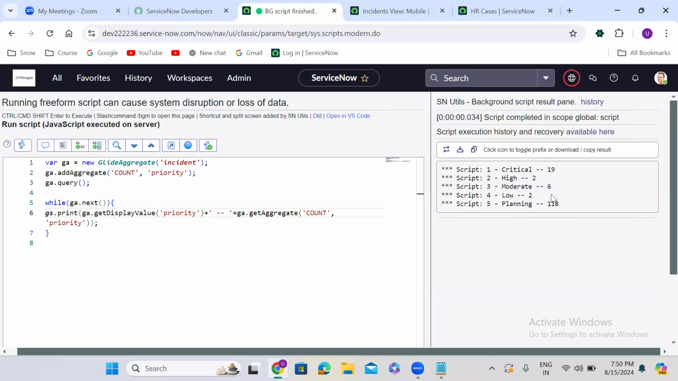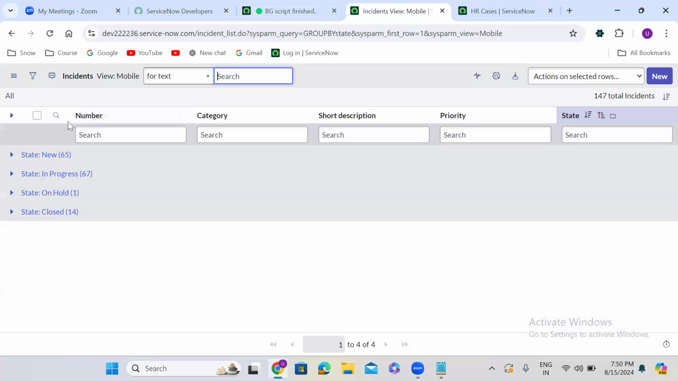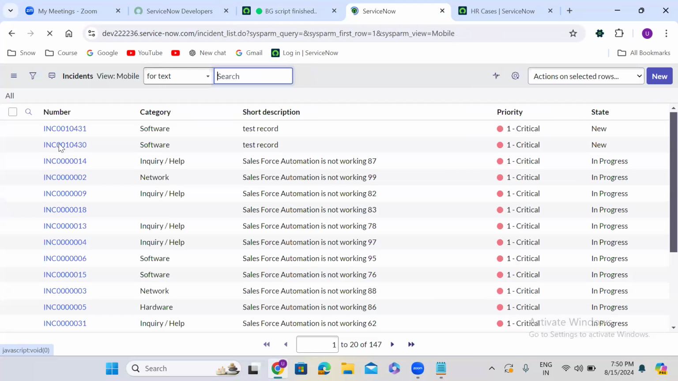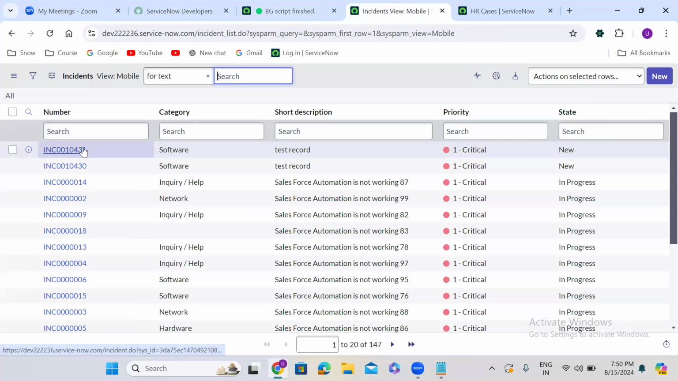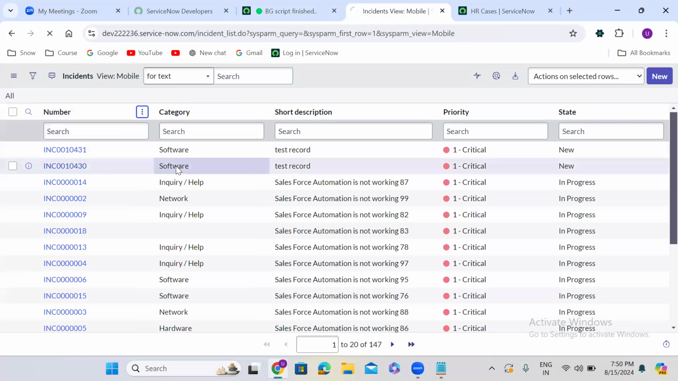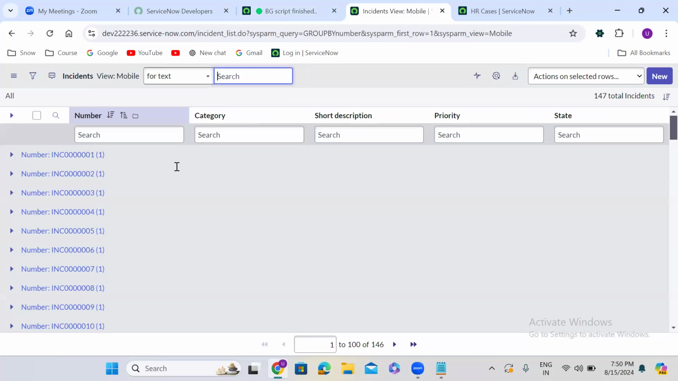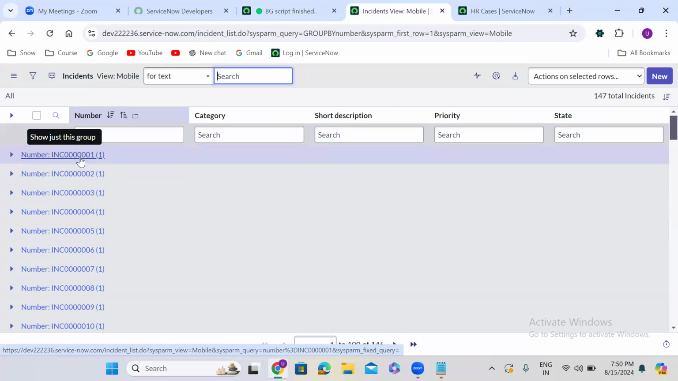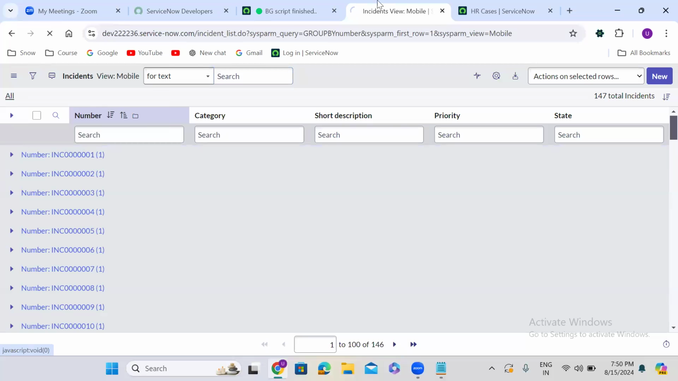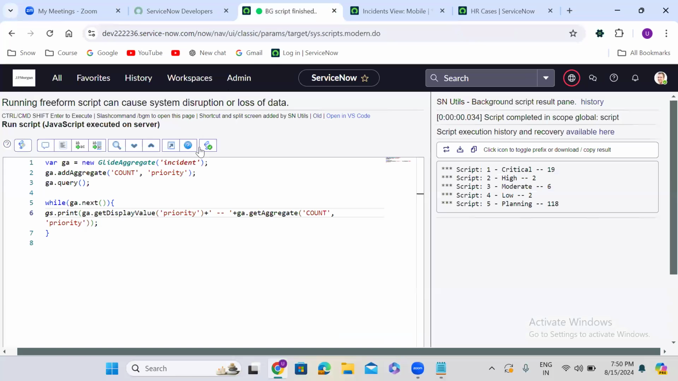So likewise, you can also get the duplicate numbers as well. For each number, how many records are there? For every number, there should be only one record, guys. If a number has more than one record, that's a duplicate record. So using GlideAggregate, you can also identify the duplicate number.